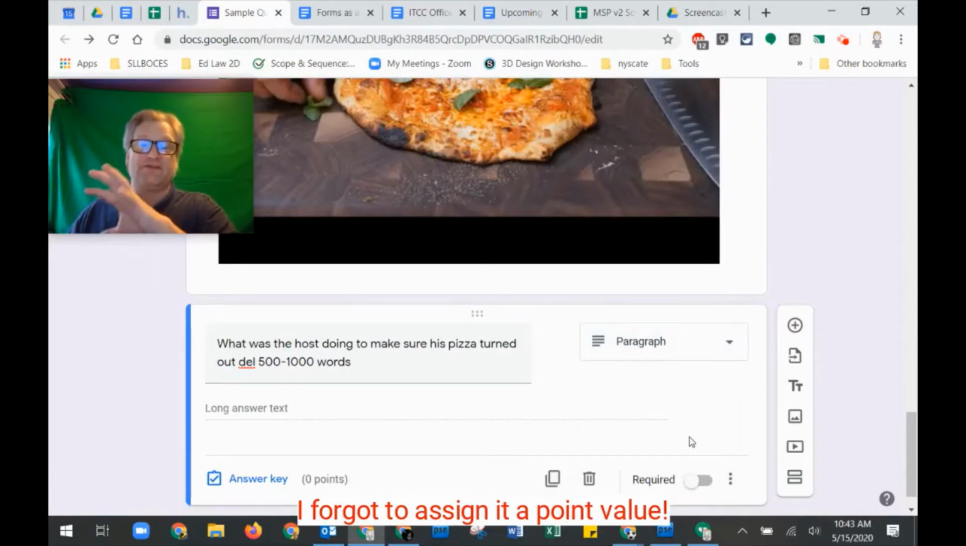Now, this will not be auto-graded. You'll have to grade that, but I'm putting it in here so I can show you how easy it is to do this afterwards. Make it required.